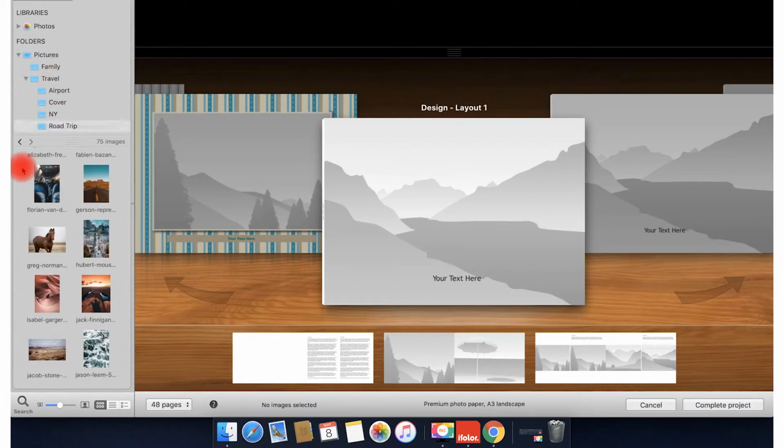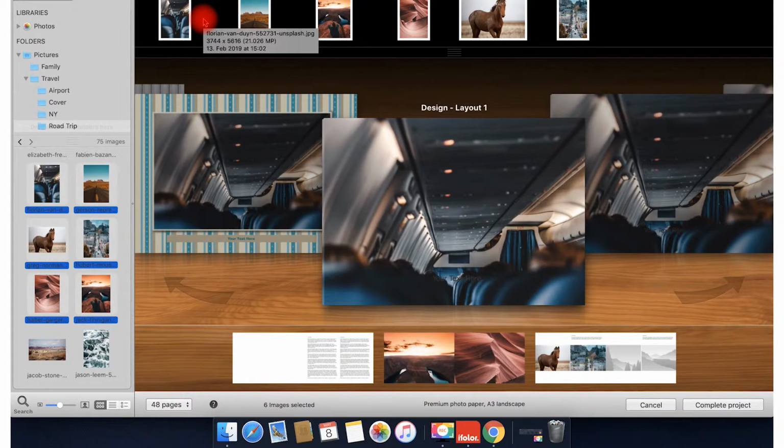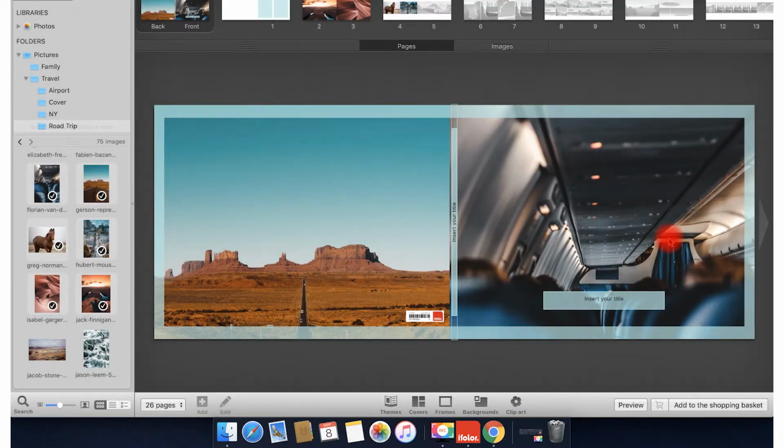Simply drag and drop your selected photos to the bar located at the top. The Project Assistant will then automatically fill in your photo book preview with your photos. Afterwards, choose the number of pages for your photo book and click on Complete Project. You'll then be able to continue editing your photo book in the Designer.